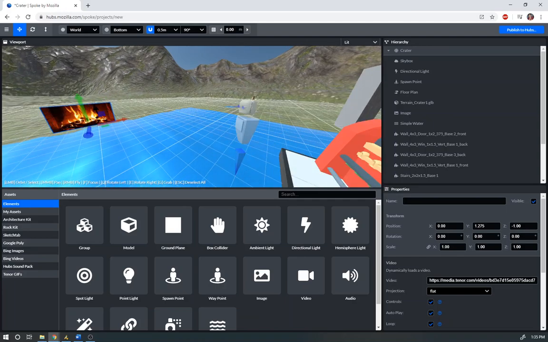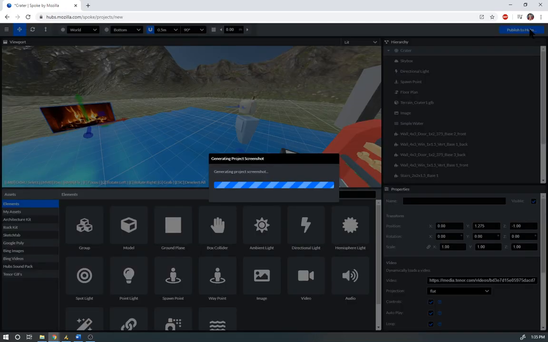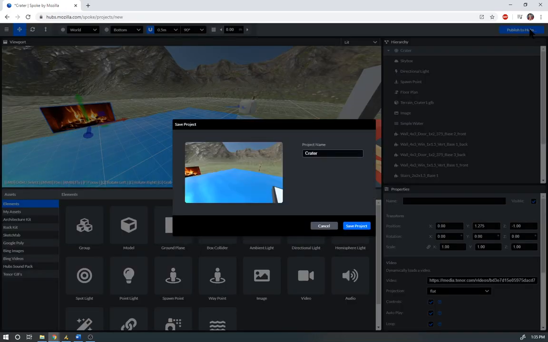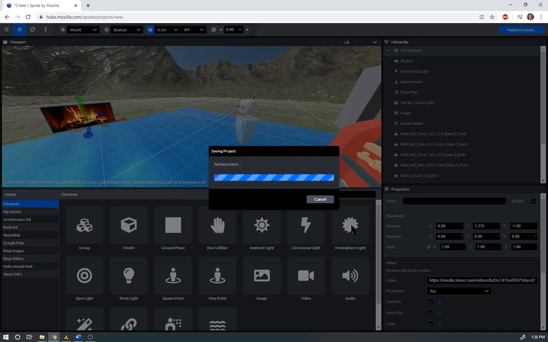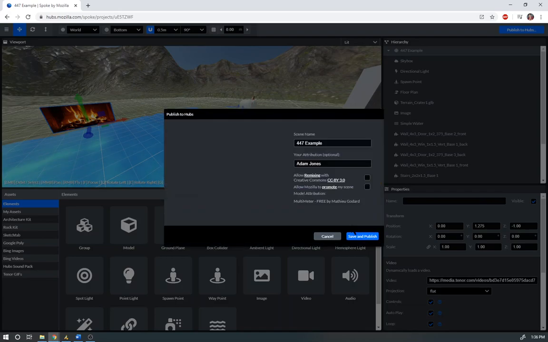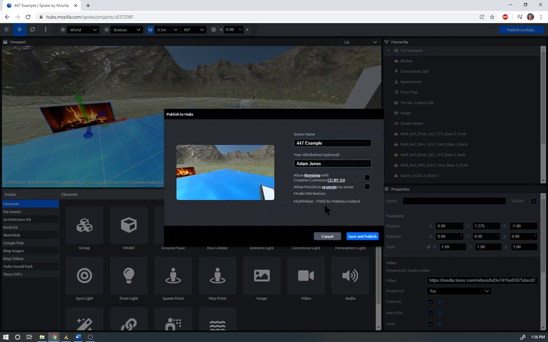Okay, so it doesn't look animated right now, but it will shortly. Once you're done making your scene, you can go to Publish to Hubs, and it'll do this, and you can give it a name. We'll call this 447 example, and we'll save that project. I'm not going to share this one. This is just going to be one for you guys to play around with.